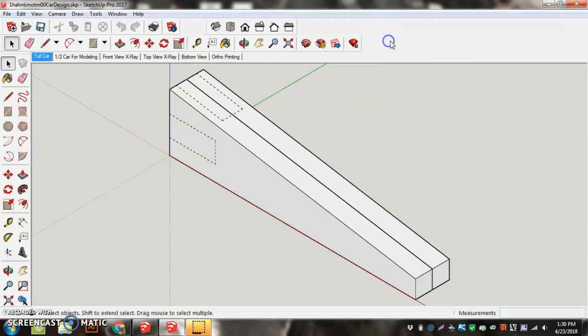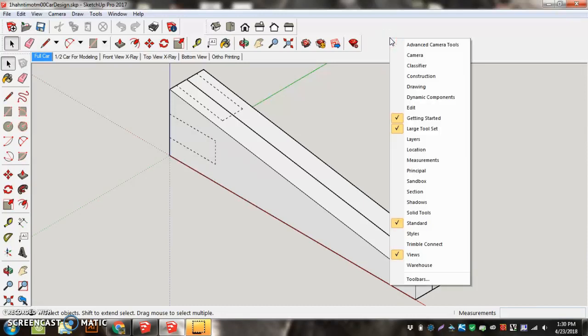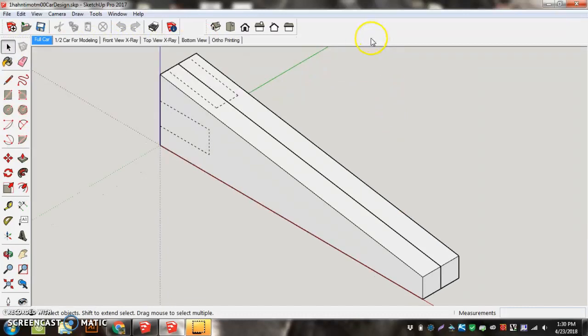So how I'm clicking here, you might be clicking along with me and trying to turn those on, but how I click on that is I right click on it, and then I can turn it on: large tool set, standard, and views. So getting started, large tool set, standard, views. And to tell you the truth, getting started here, I can actually turn off if I want to.